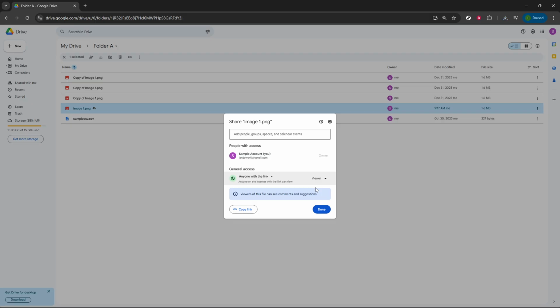With the access set to anyone with the link and the permission set to Viewer, you're ready to share. Click Copy Link in the sharing window. This copies the special link to your clipboard so you can paste it wherever you need. An email, a chat message, a calendar invite, or a website.